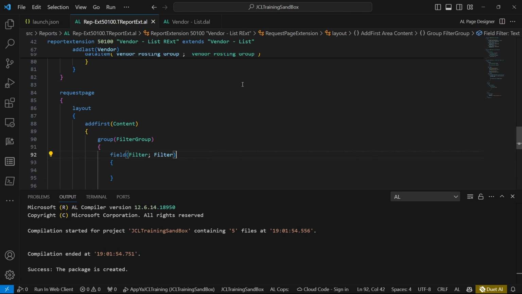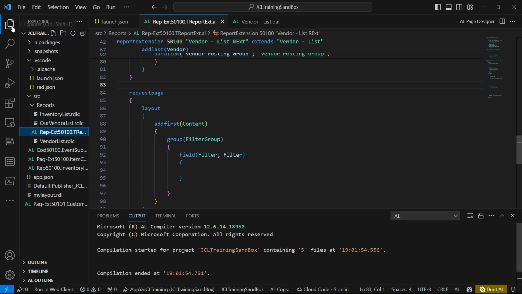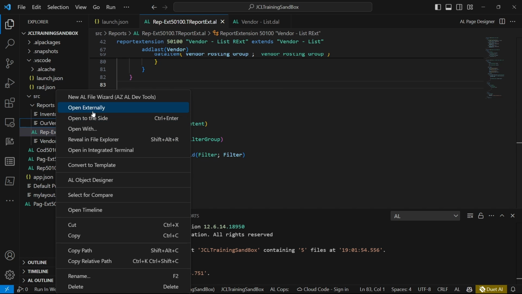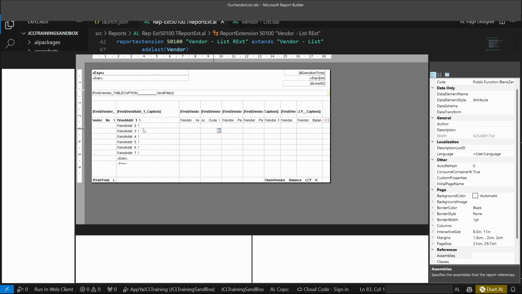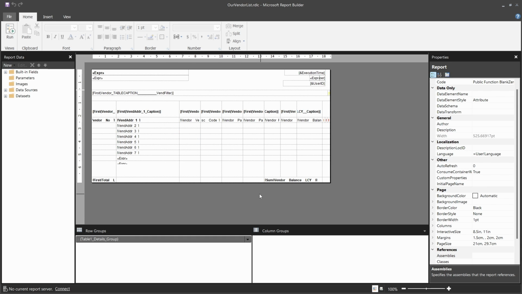Okay, so the package has been created. Now we can go to our vendor list, and we should be having the reports, we should be having this extra field. So you right click, as long as you have Microsoft Report Builder installed, you can open externally and you'll have a view of the fields that you have added that were not available but now are available.